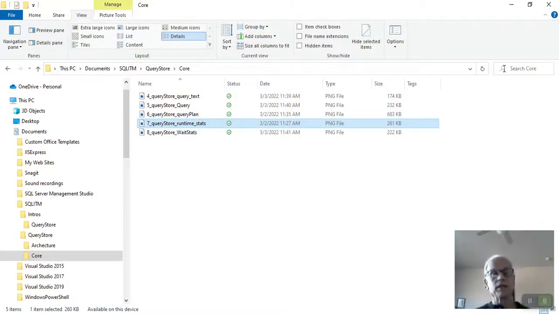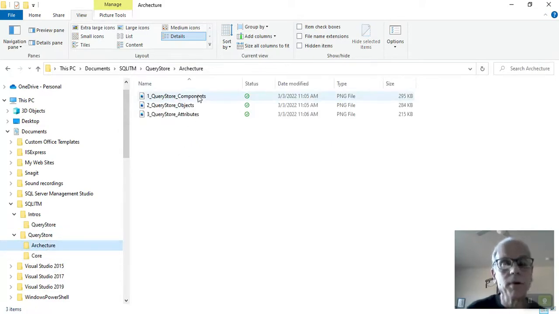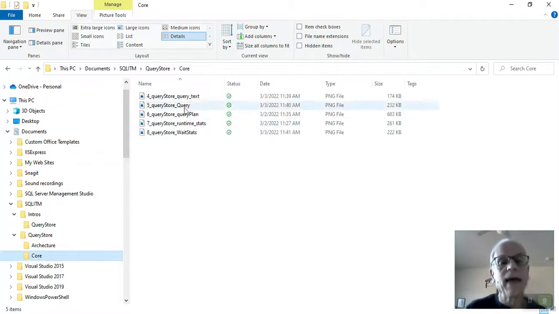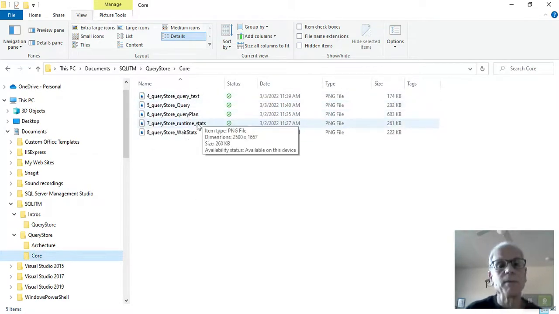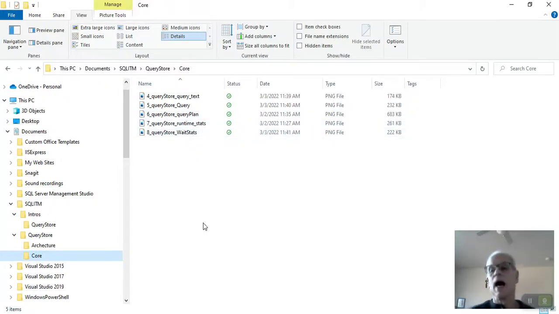So we discussed a number of things here as far as the architecture. We discussed the components. We discussed the objects and the attributes. Into the core, we have all of the objects, which is text, query plan, runtime stats, wait stats. That actually ends it, and we did it in less than 10 minutes. My timer has not gone off.